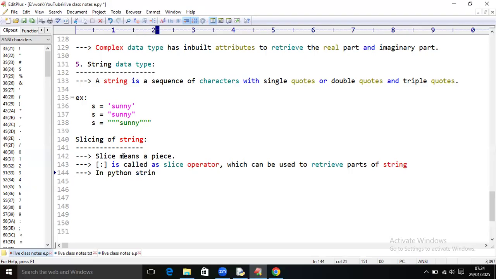In Python, a string follows zero-based index.